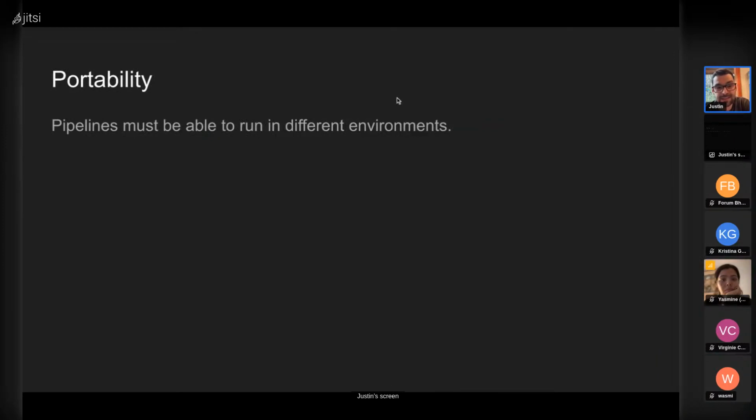Pipelines, we know that pipelines need to be able to run in different environments. Super important for reproducibility as well as just scaling, right? Like we just talked about, you might start on your personal computer and then you find you need to deploy this thing to your cluster or to the cloud. So pipeline engines help us with that as well.